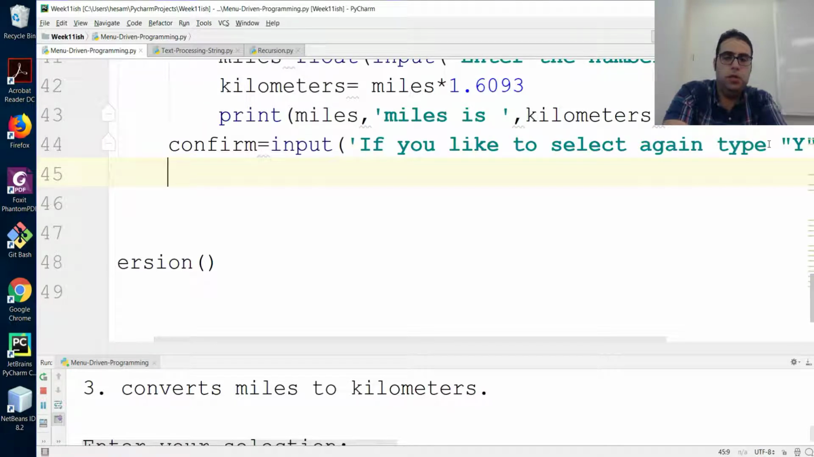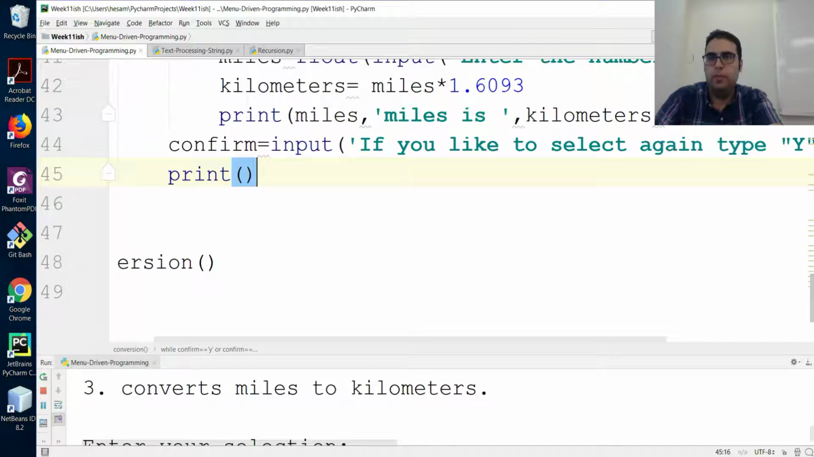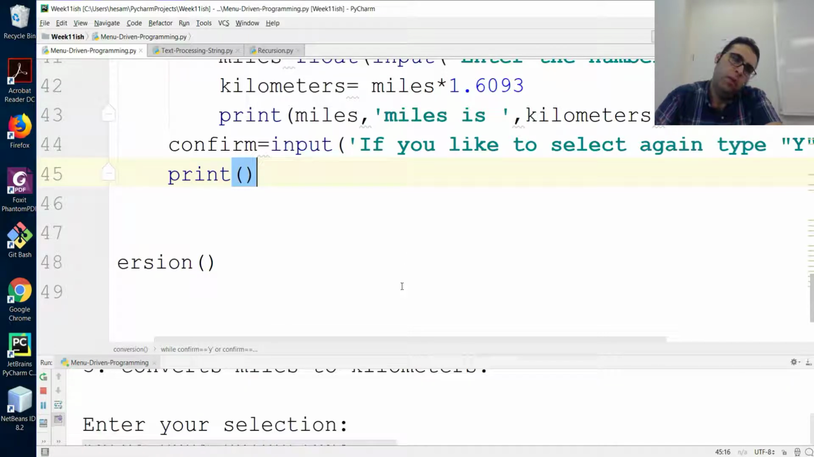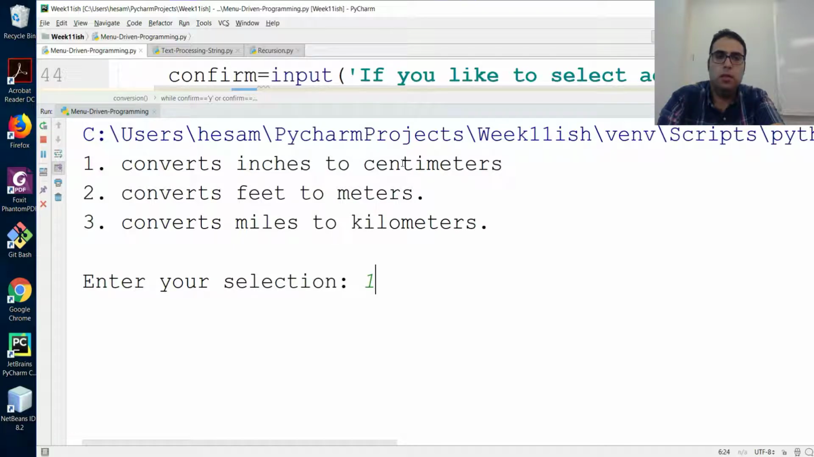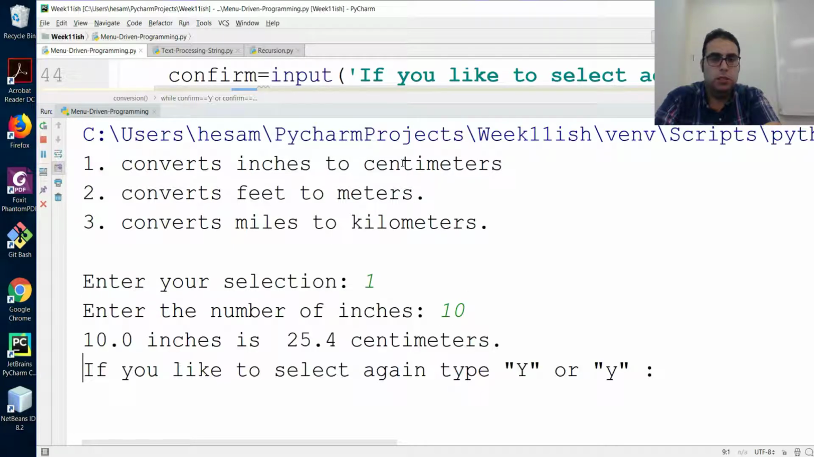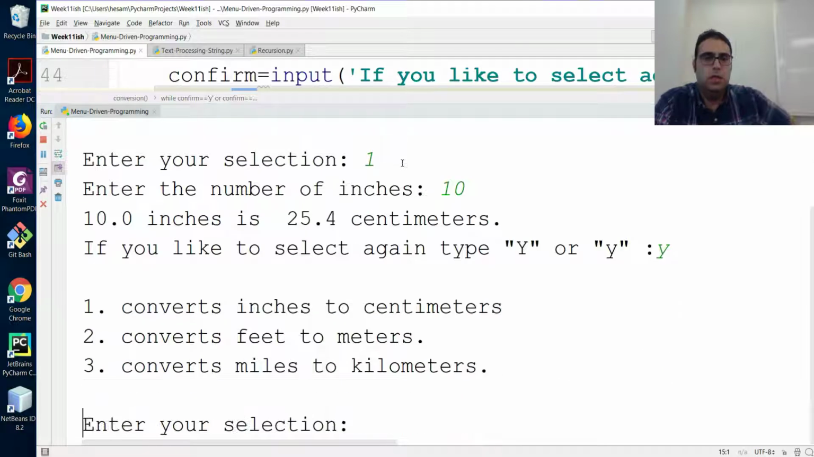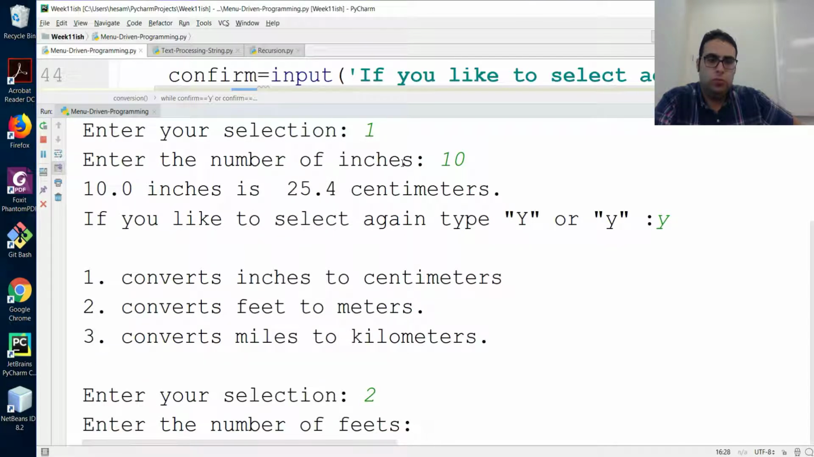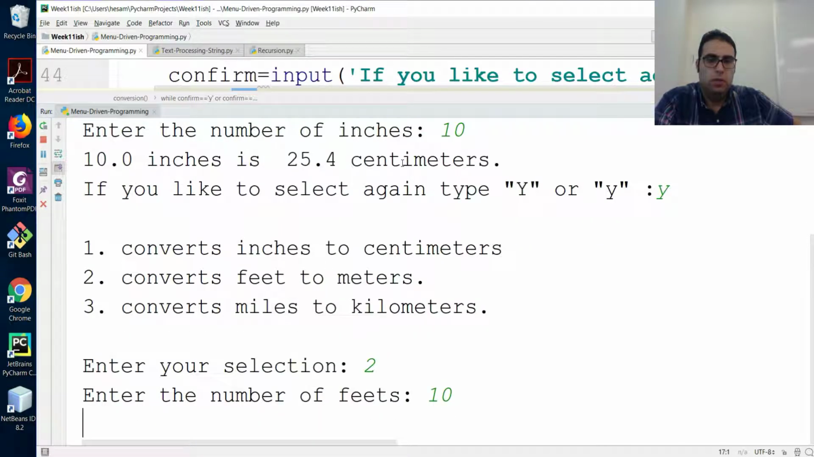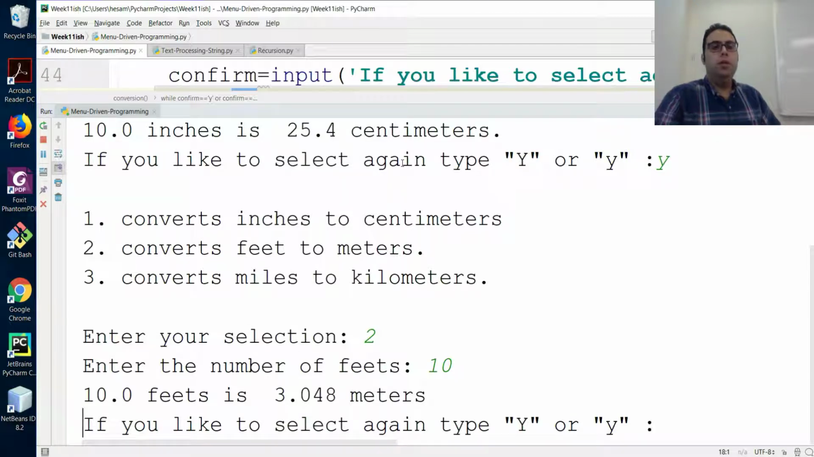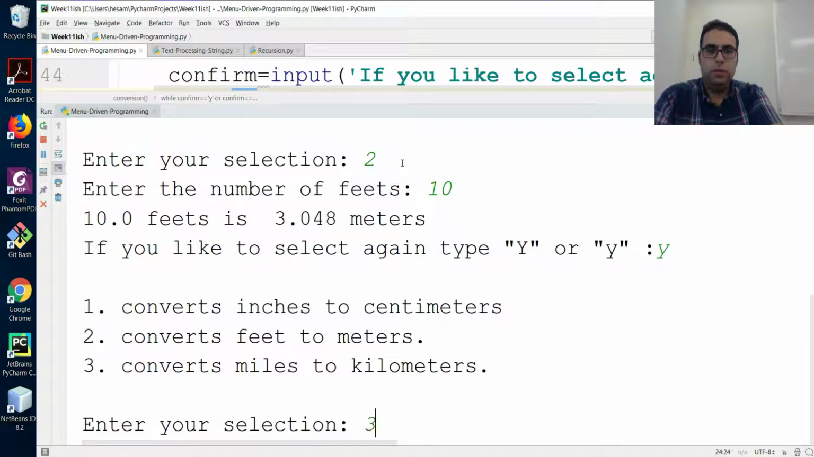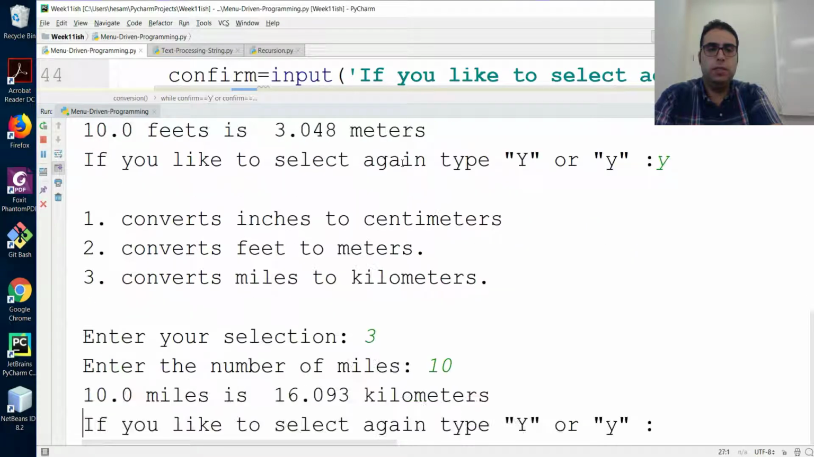I'm just going to print the line here to keep things clean. So again, let's go with 1. There we go, 10 inches is 25.4. Would you like to continue? Yes. So select from those. That's 2: 10 feet is 3.048 meters, and 10 miles is 16.093 kilometers.